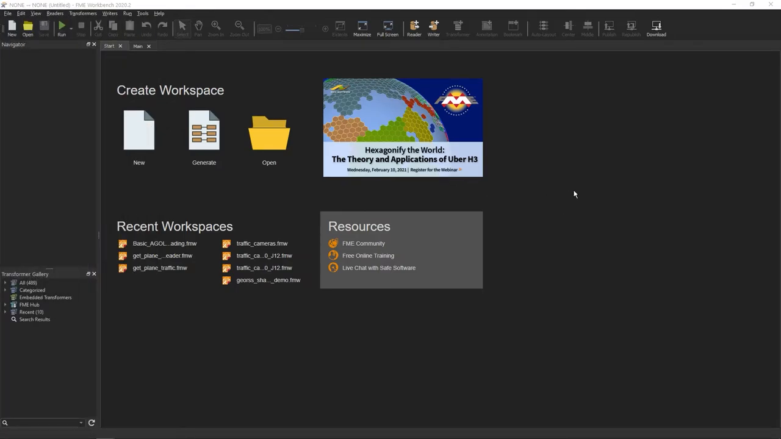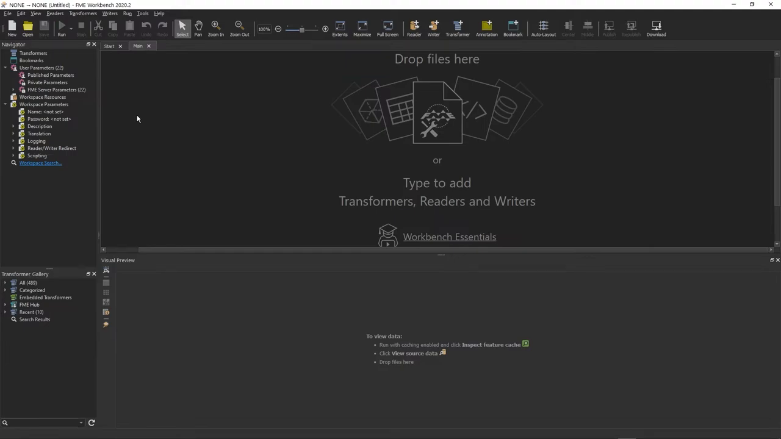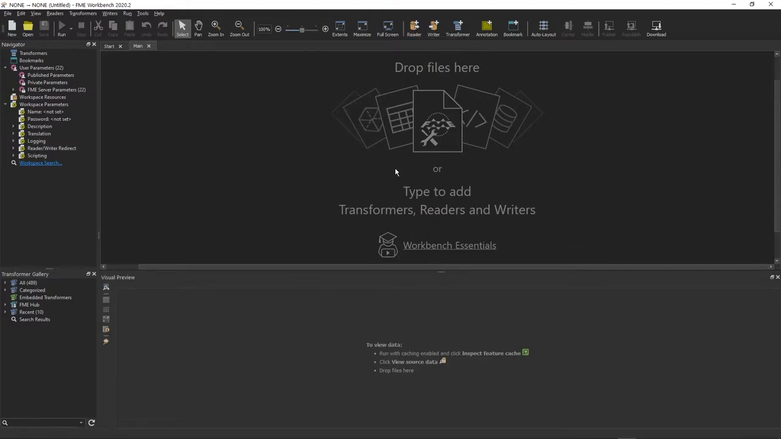Here I am on FME 2020. So let's create a new workspace. So one of the new readers and writers recently come out, can't remember when, but it's pretty recently, is for ArcGIS Online. So get a reader.